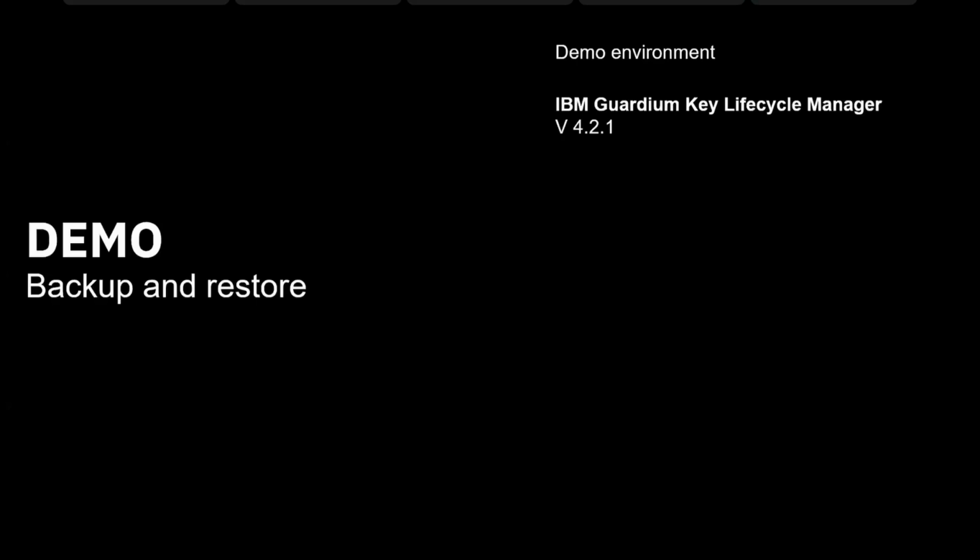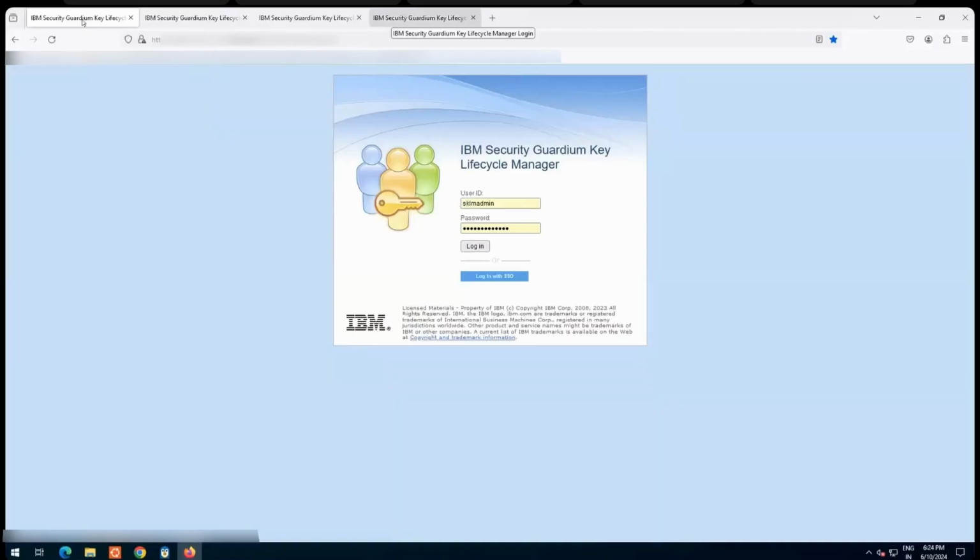In this demo, we are going to see how to create a backup, download it, upload it on another system, and restore it. Then we'll verify the success. For this demo, I'm using Guardium Key Lifecycle Manager version 4.2.1. So I have two hosts. First one is host 1 and another one is host 2, wherein I will restore the system. Let me first log into host 1. At the same time, I will just keep logged in on another system as well.